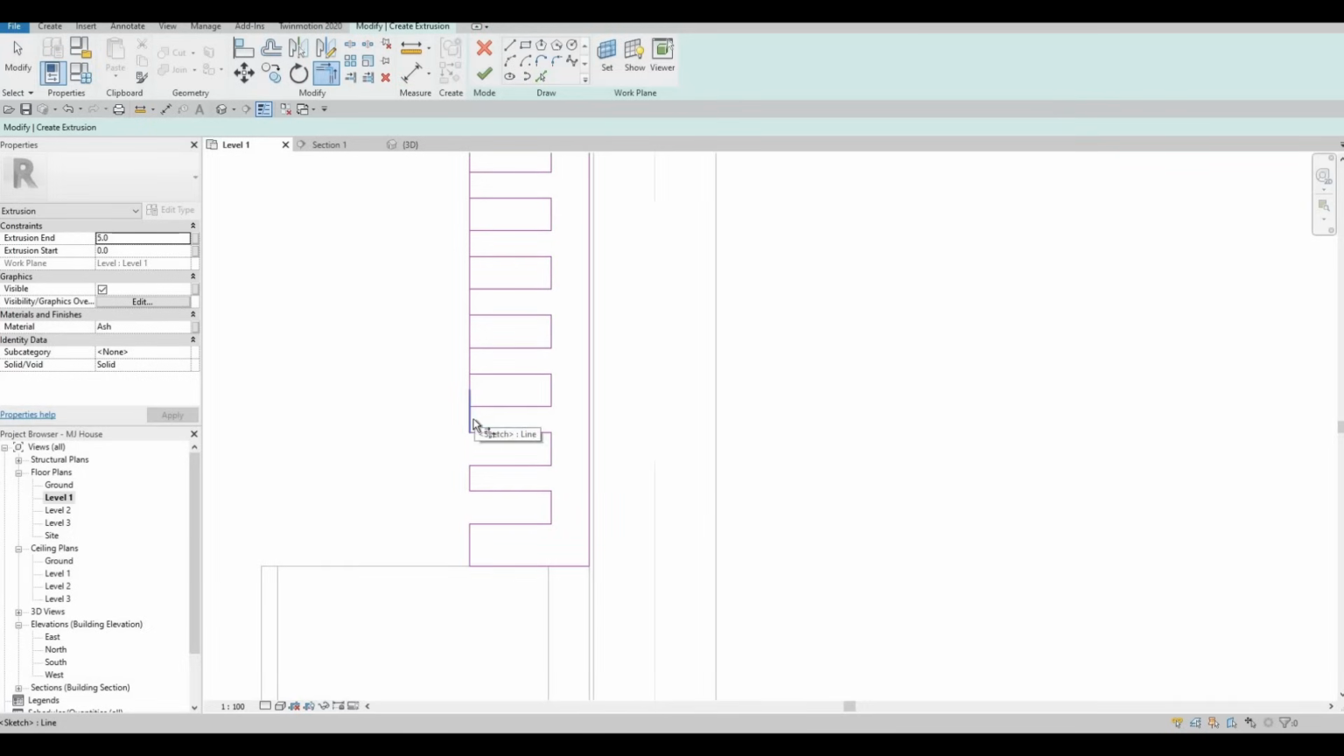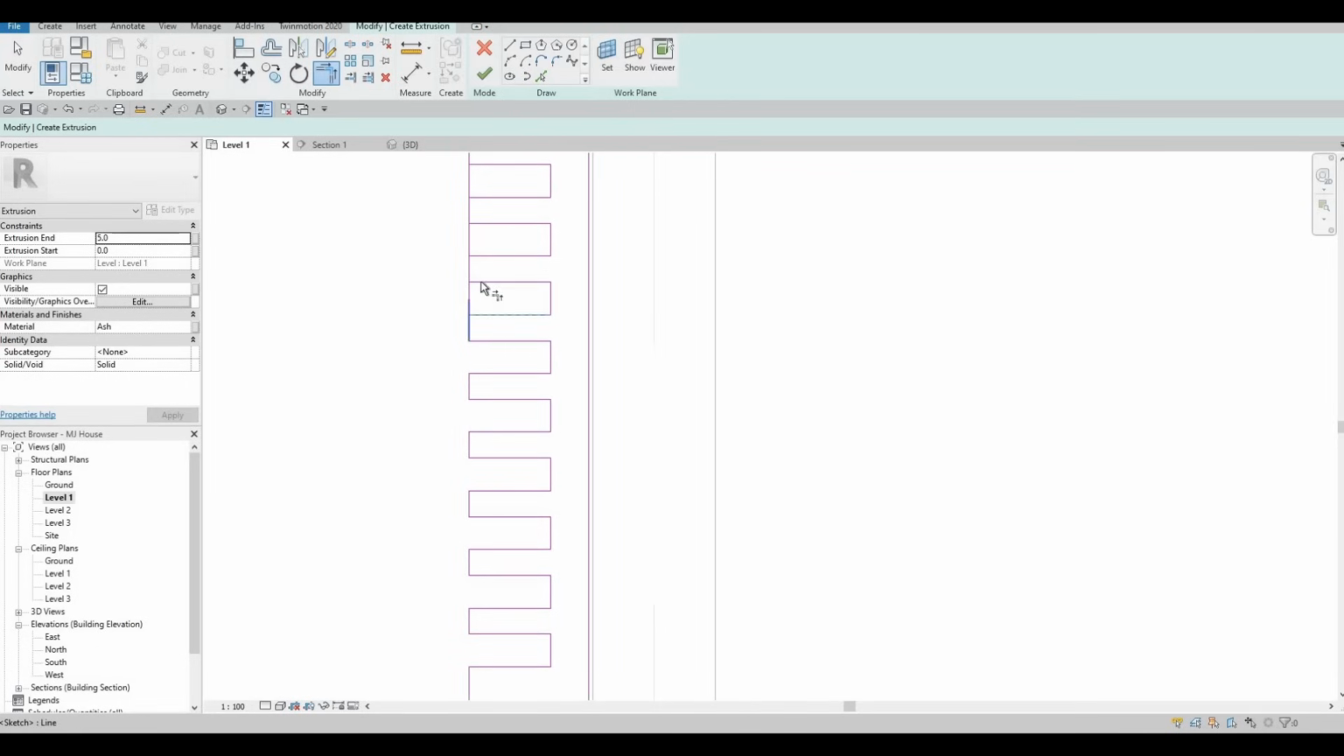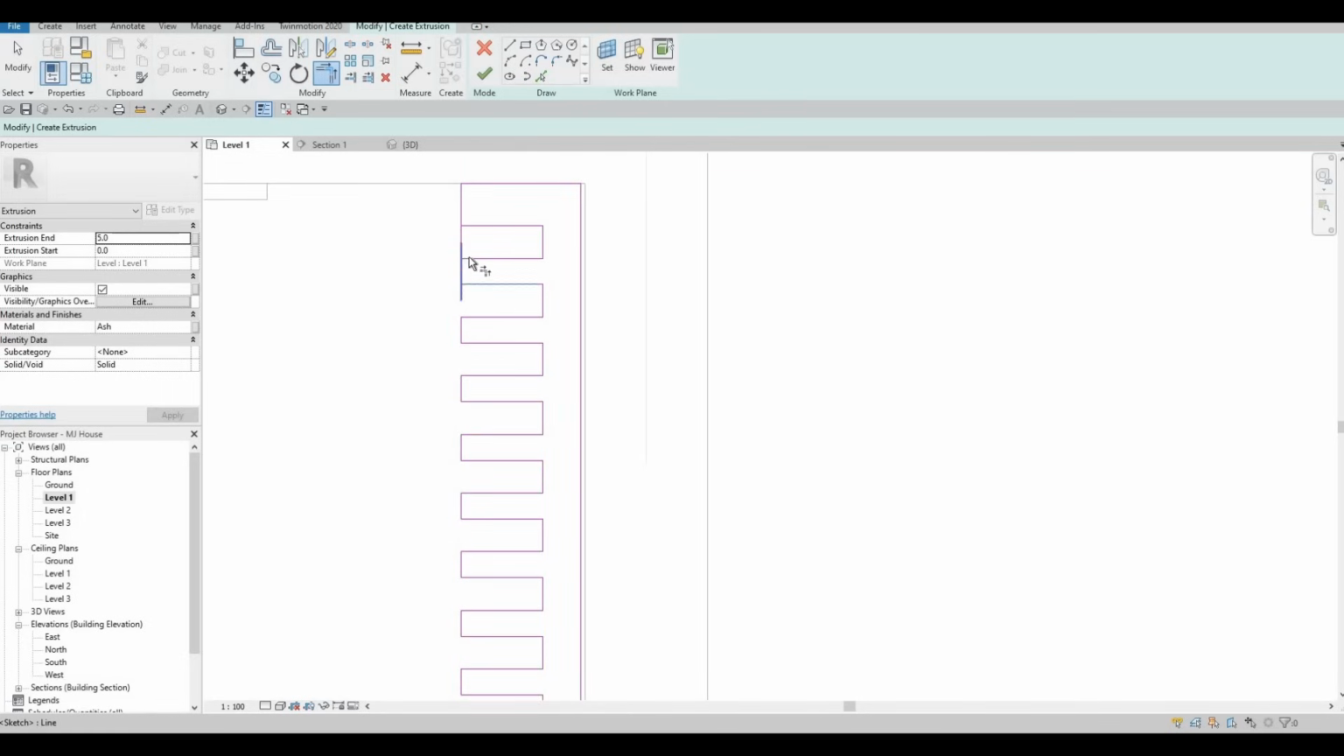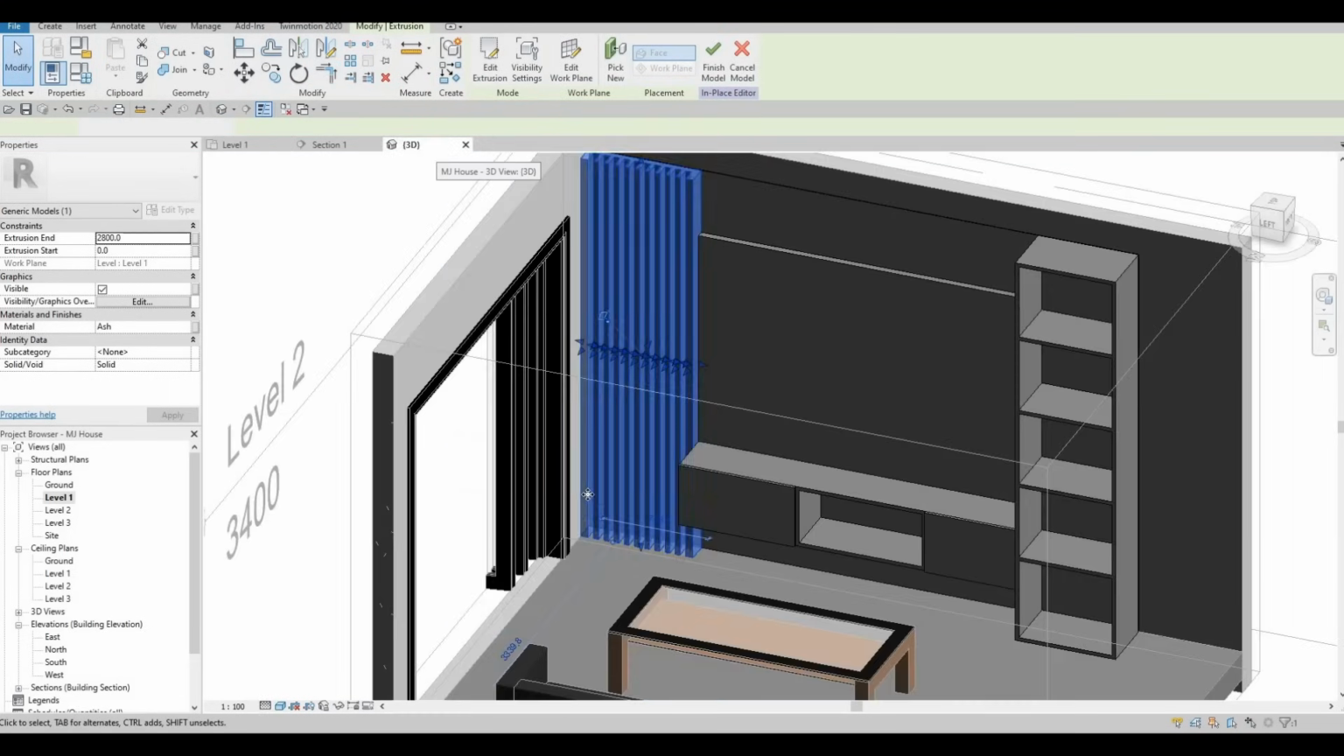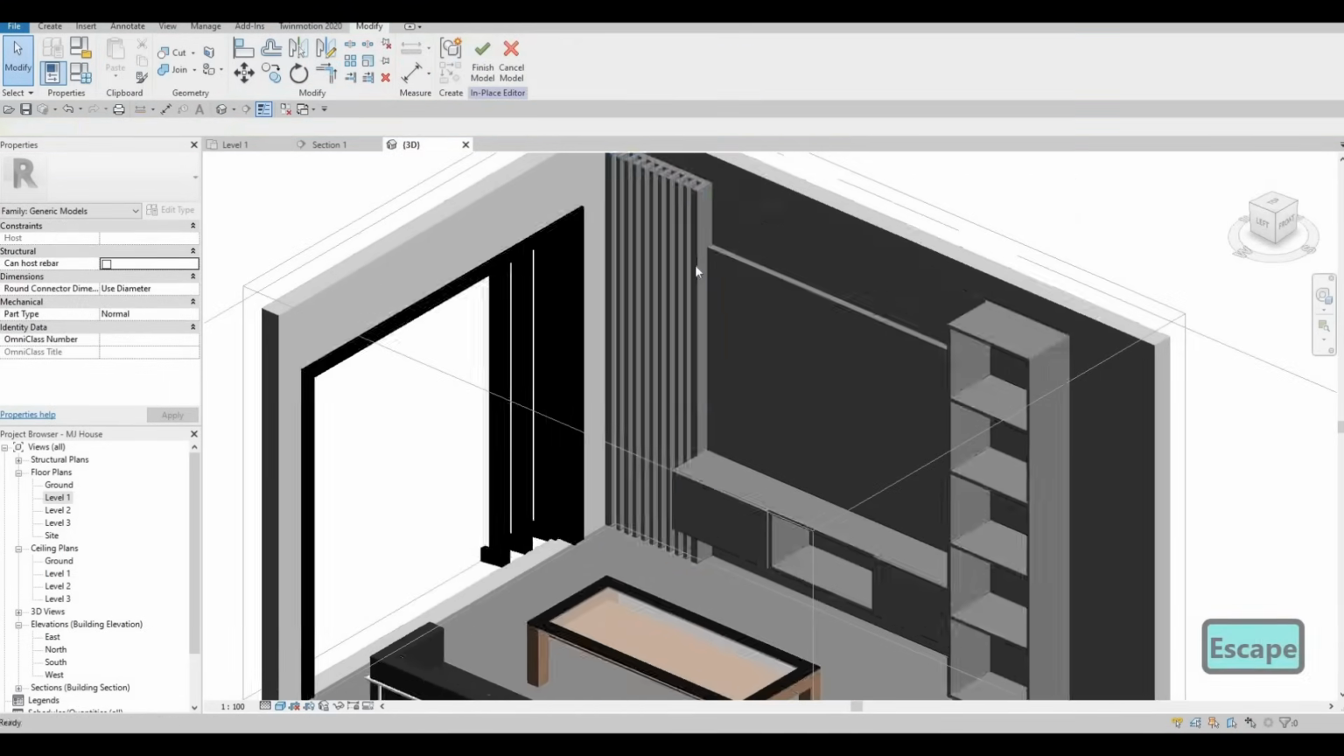And then you just need to check everything. And let's see how it looks. And then we're going to extrude this all the way to 2800 because that's the height of that. So click on finish and then look at it in 3D, and it will look like that.